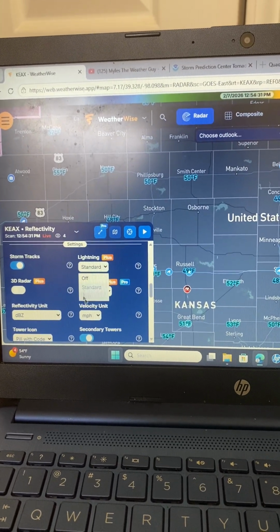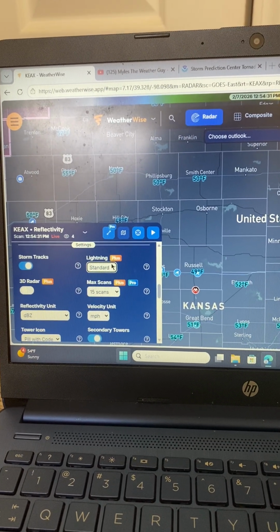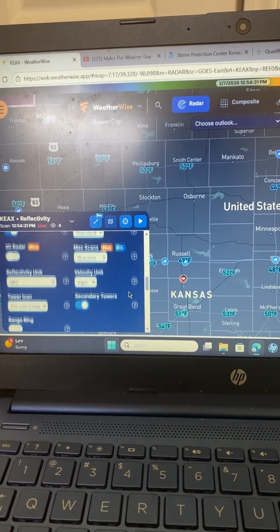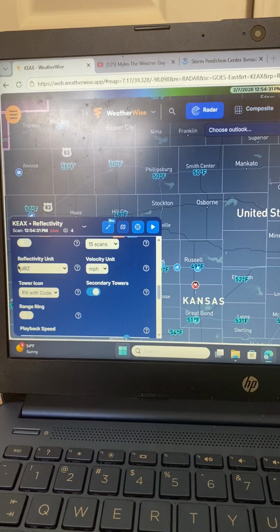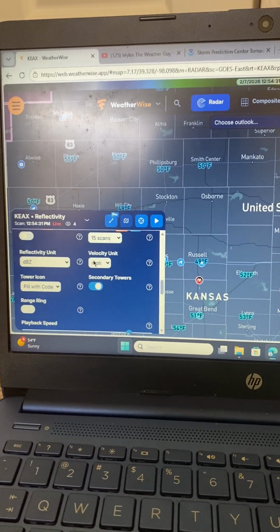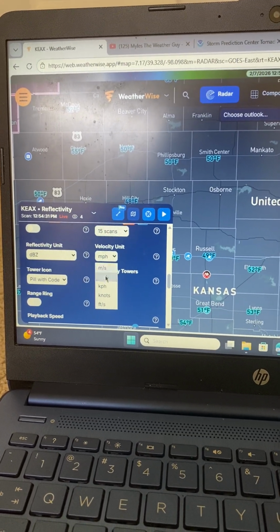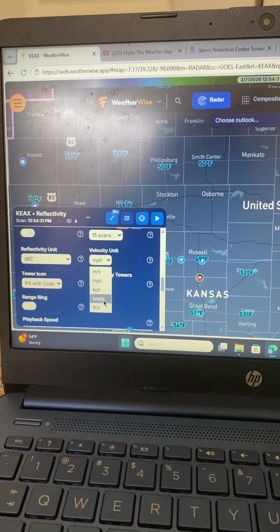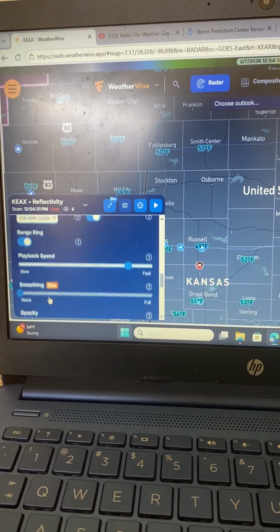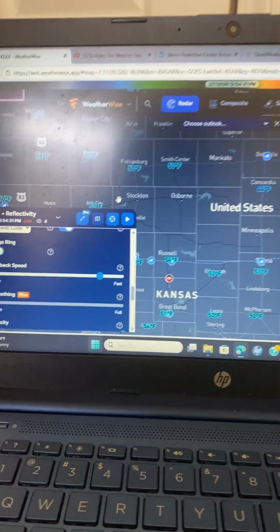Well, standard is the standard here. You can either turn it off, or for Plus members, it's probably more advanced. For max scans, you can increase that with the Plus or Pro subscription. The reflectivity unit by dBZ or anything like that. The velocity unit by miles per hour, miles a second, meters a second, kilometers per hour, knots, or feet a second.